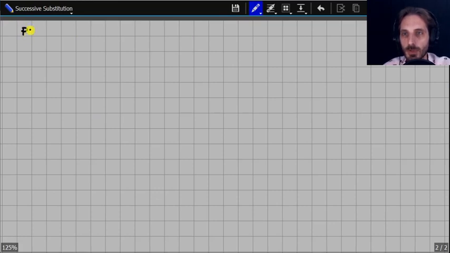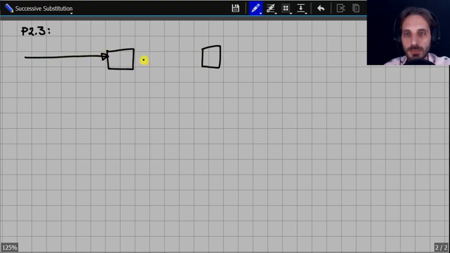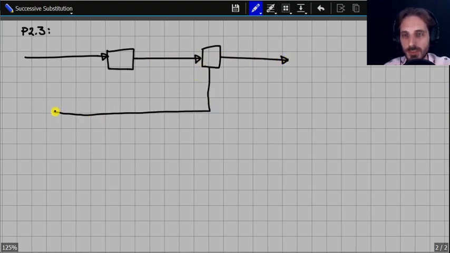Problem 2.3 from a previous homework had a system that looked something like a CSTR in the middle. It had a separator over here. We would feed some material into our reactor. It would go to our separator. We would get a little bit of product out. And then we would also take some material from our separator and run it back around like this.